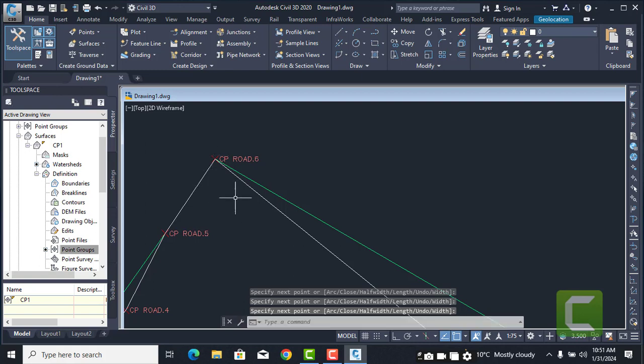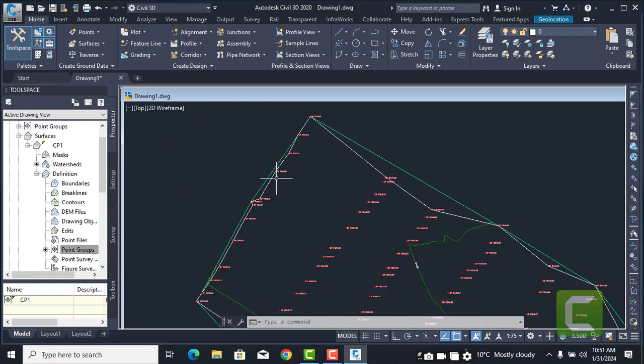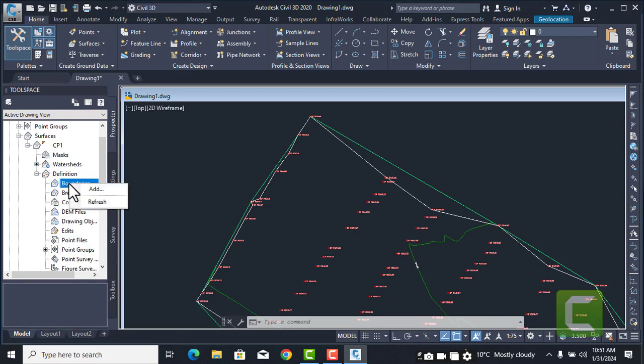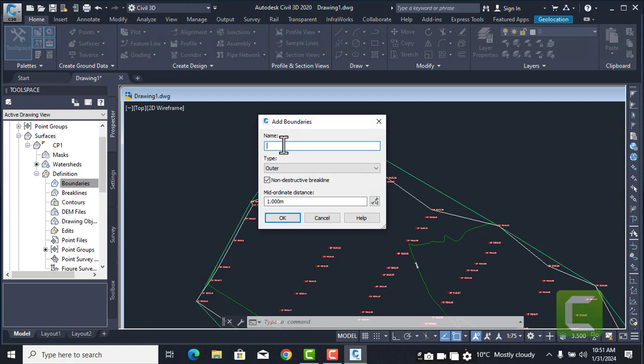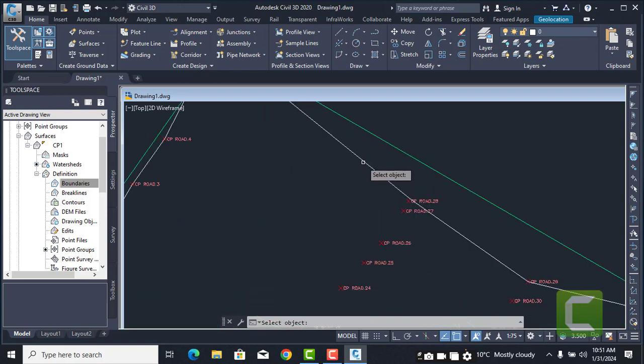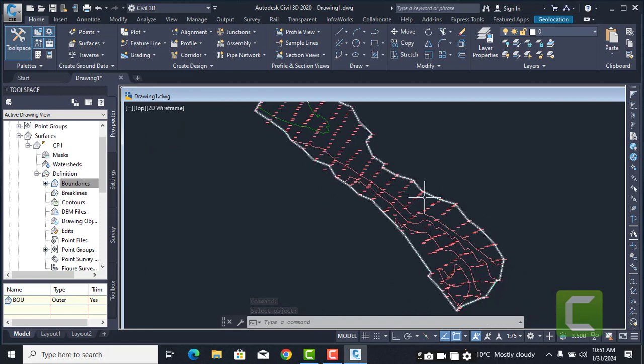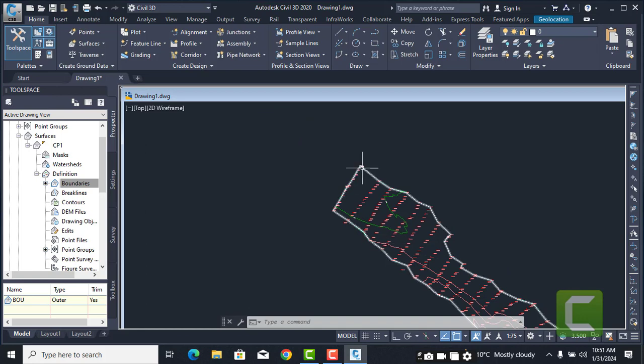Okay, now I want to draw a polyline. I want only these points. So here you can see boundaries. Right click, add boundaries and give the name BOU. Okay, and make sure to select outer here. Okay, now select the outer boundary that you have drawn by polyline, so you can see our original points, our original area.